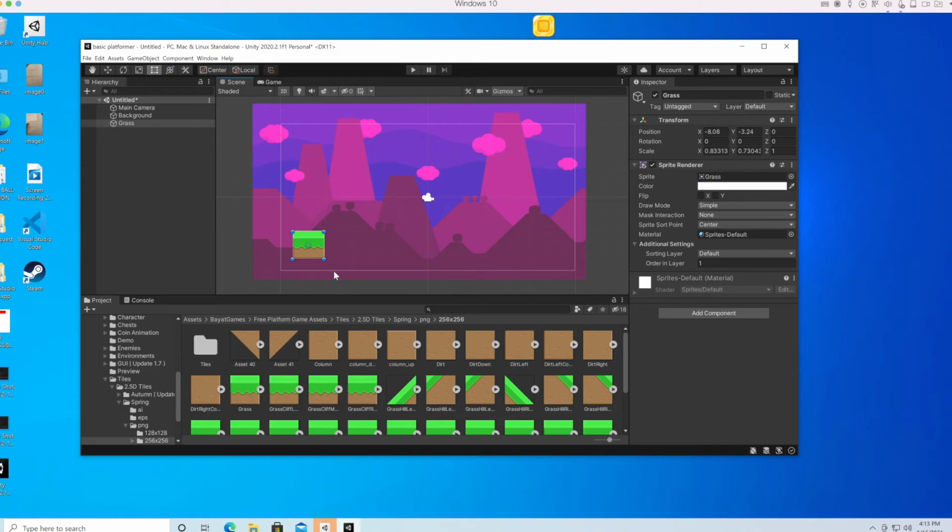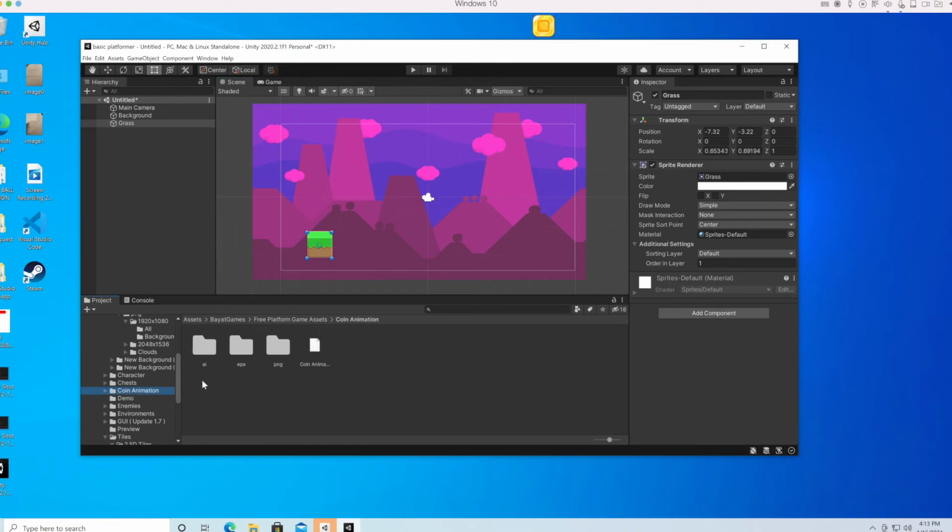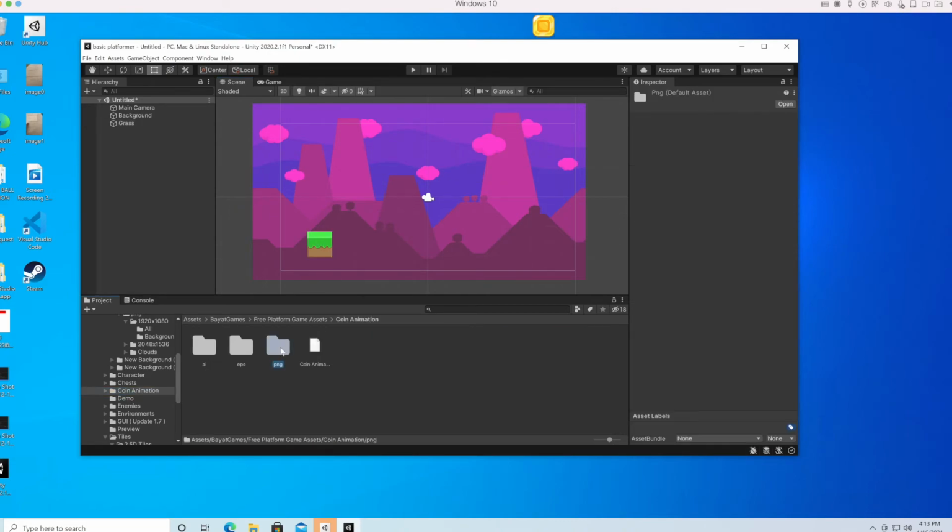And another cool thing that I've learned is that I could have a coin animation. I can add a coin animation. So I'm going to go into 2x.